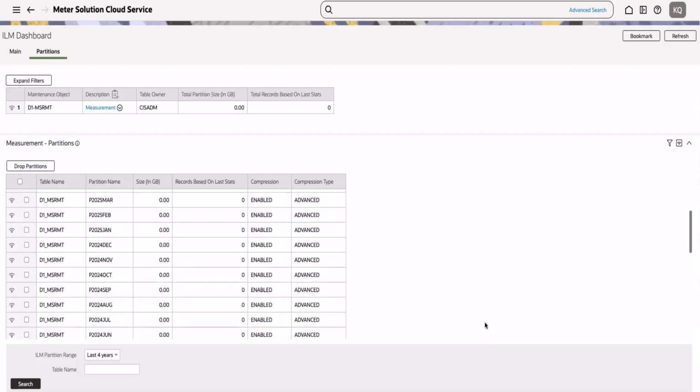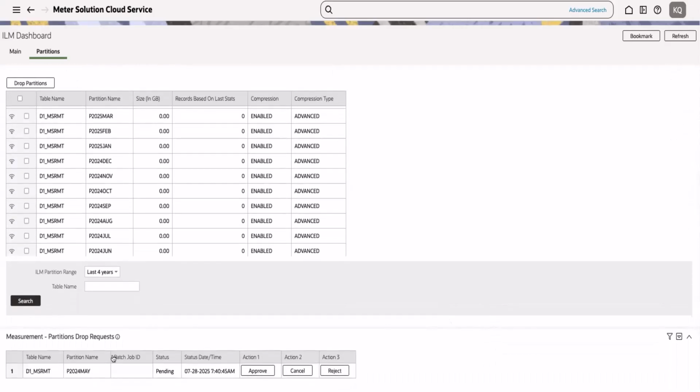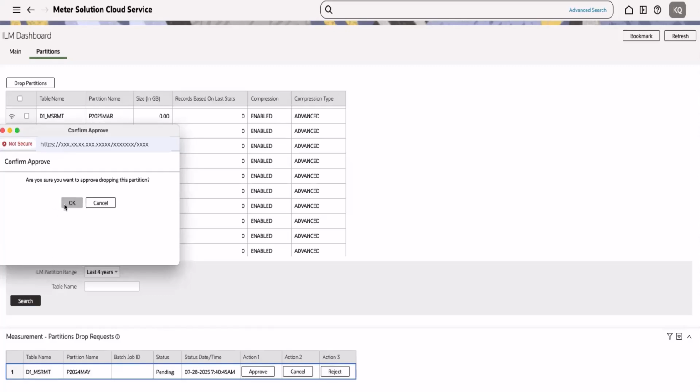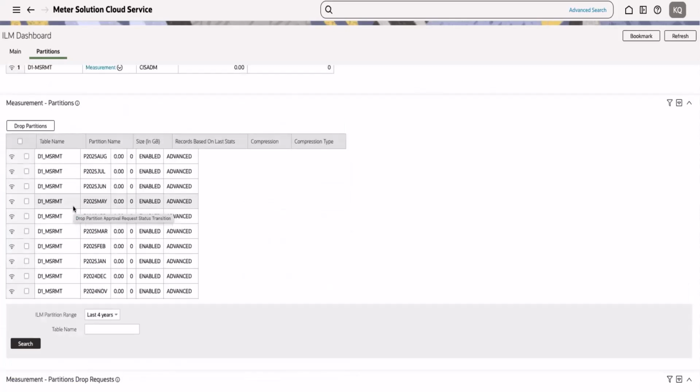It will create a request for drop partition. And right now you can see the status is pending. The request is for your administrator who can review and approve or reject this request. In this demo, I will be having both roles, the initiator and the approver. So I'm going to click on approve, and the confirmation is completed.